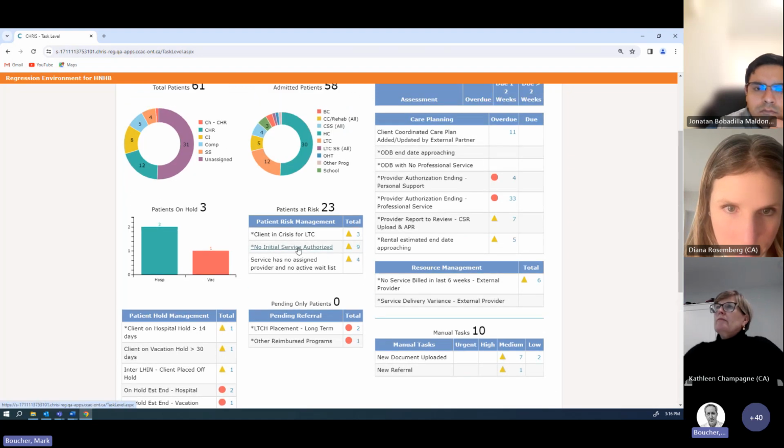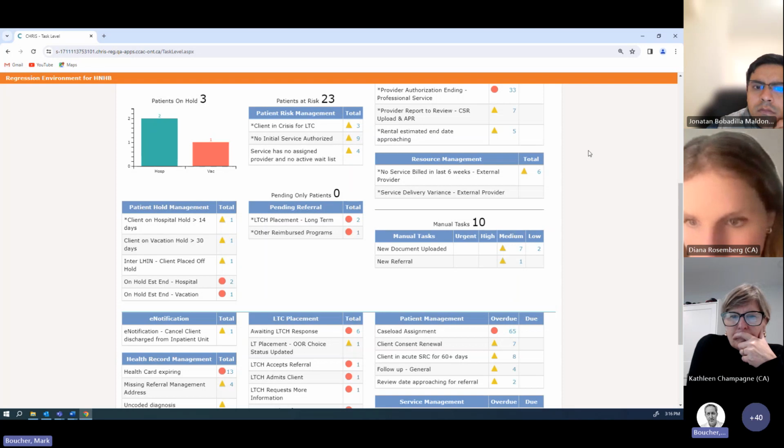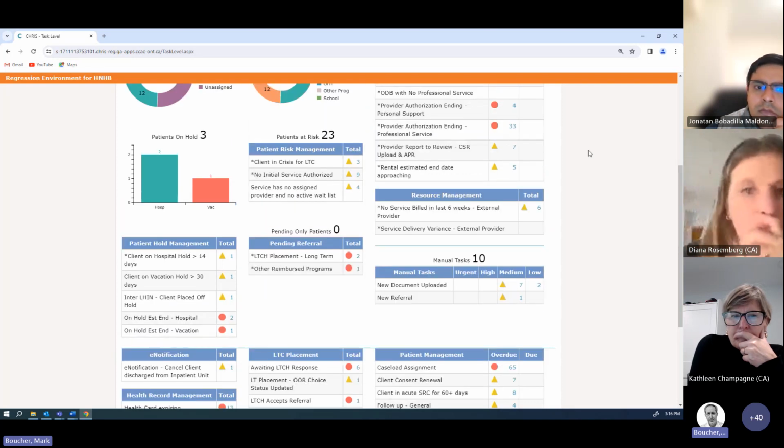Okay. And then there's some further information about patient hold management, different types of holds, and end dates that are coming up, or maybe even past due, of when the hospital hold was scheduled to finish. A lot of things in CRIS are date driven, so you get a lot of tasks and reminders and notifications based on dates or change in status.